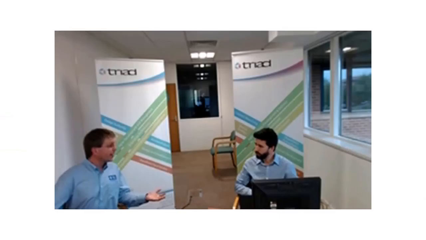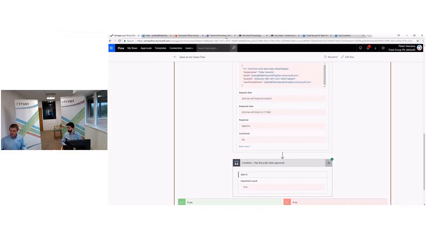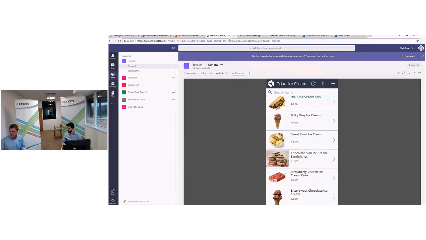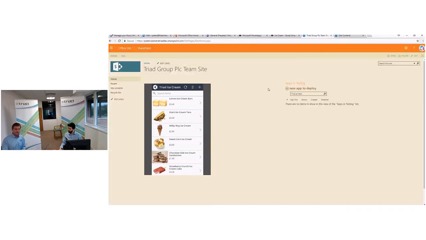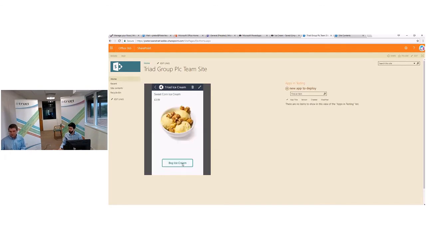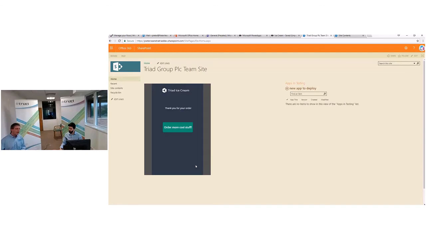Then one more thing. We've seen how the Power App can live inside Microsoft Teams. Quite a lot of people want to have the apps in SharePoint. Well, I've created a traditional SharePoint site, and I've added my app over here, and it will do exactly the same. It will still work. I simply click on my app, I buy my ice cream, and it goes back to your thank you screen, and the same process happens.